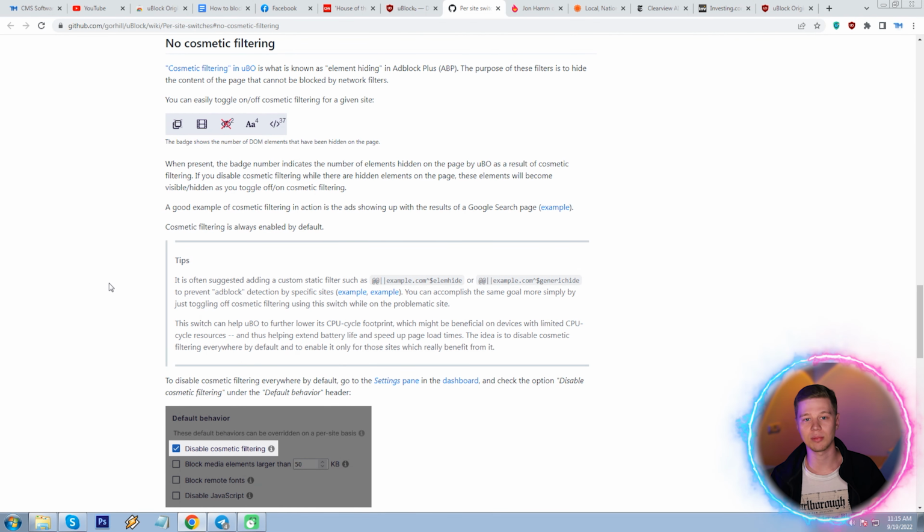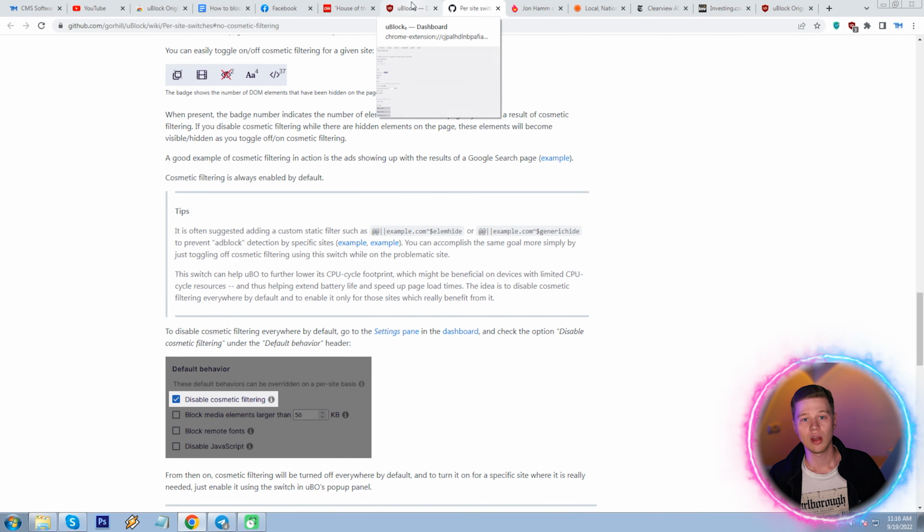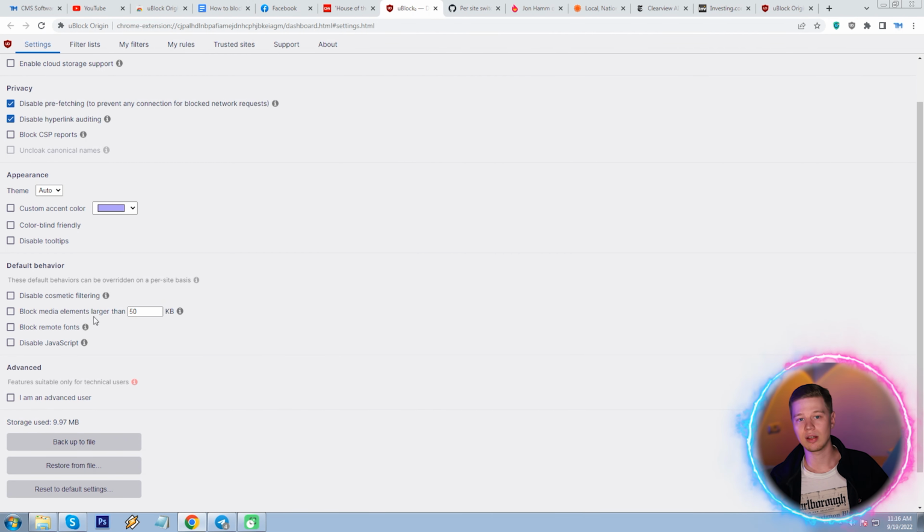It is the basic feature of element hiding. In other words, ad blocking, and you can disable it so that some relevant ads will be seen, for example, ads on Google's search results page. There are also settings for technical users with a warning that any changes will be irreversible.